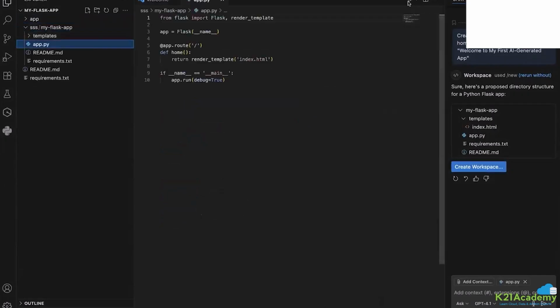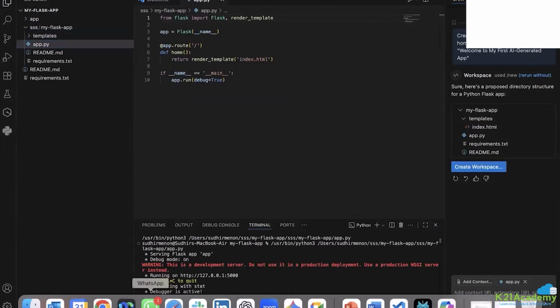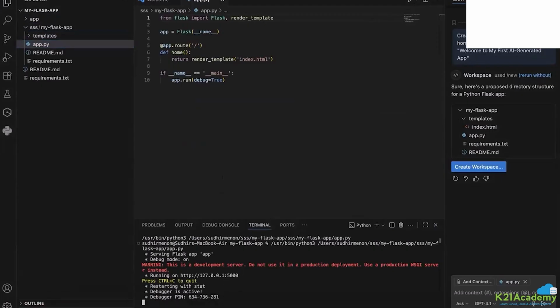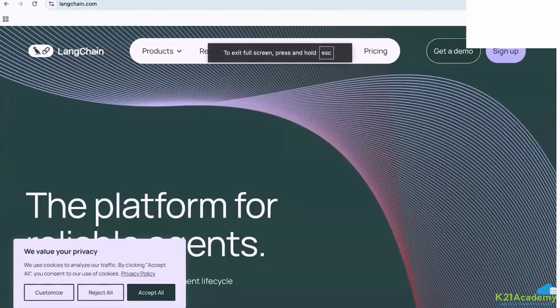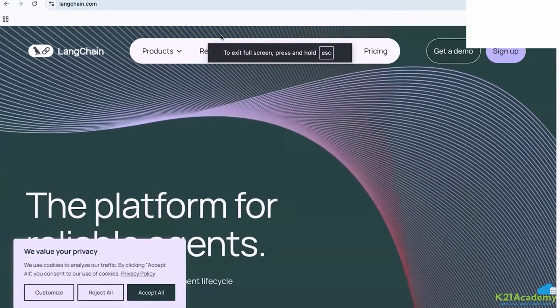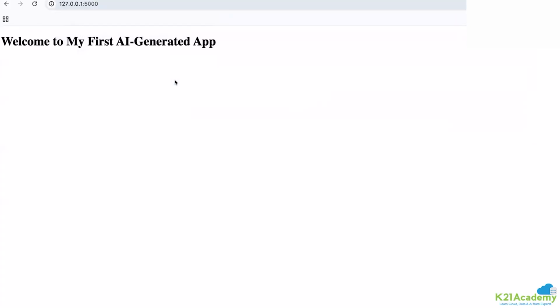Okay, here is a py file. I compile this file and it tells me just to go to the browser and run this particular app. Okay, now what I'm going to do is go here and type this. It tells welcome to my first AI generated app.